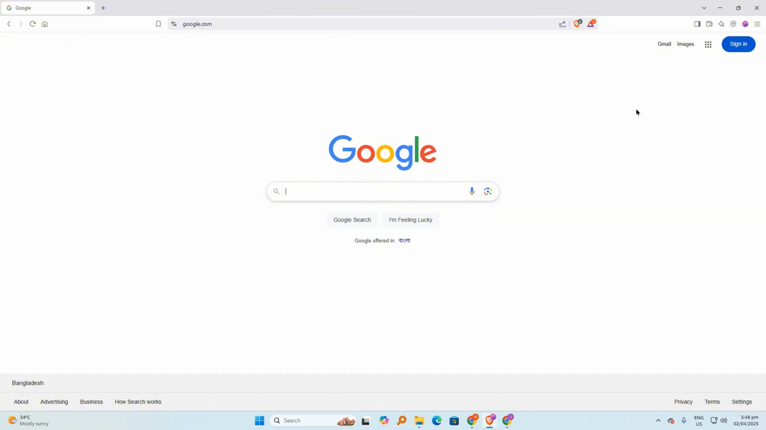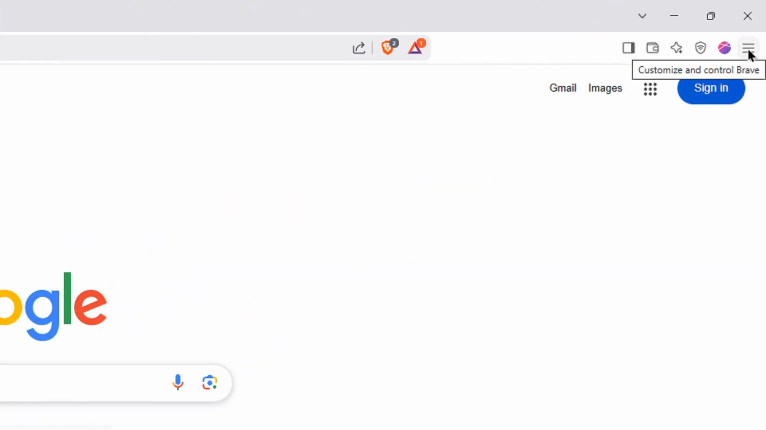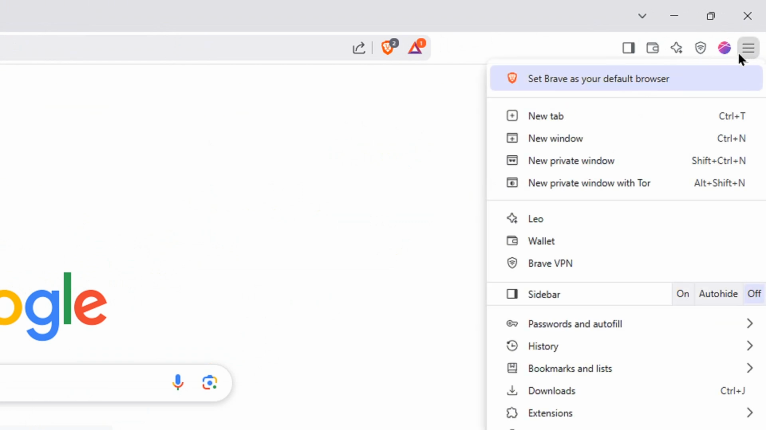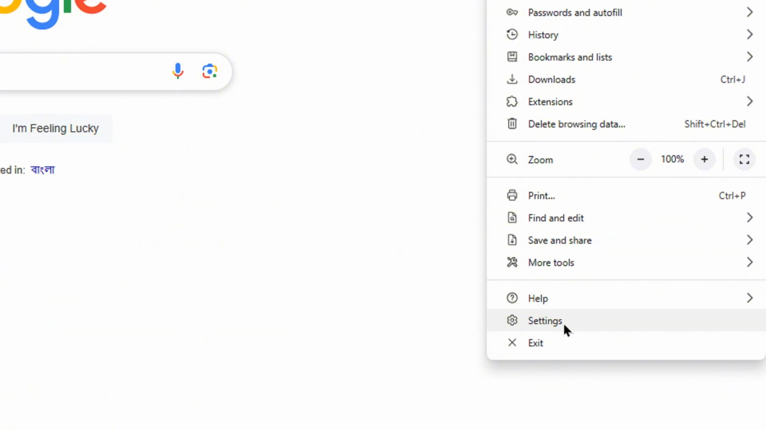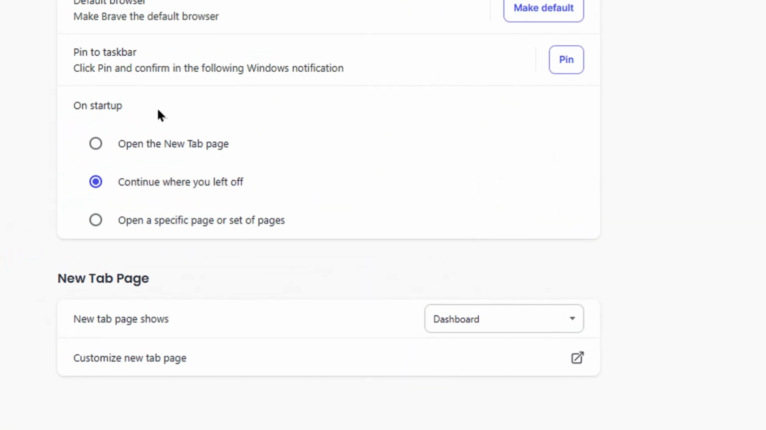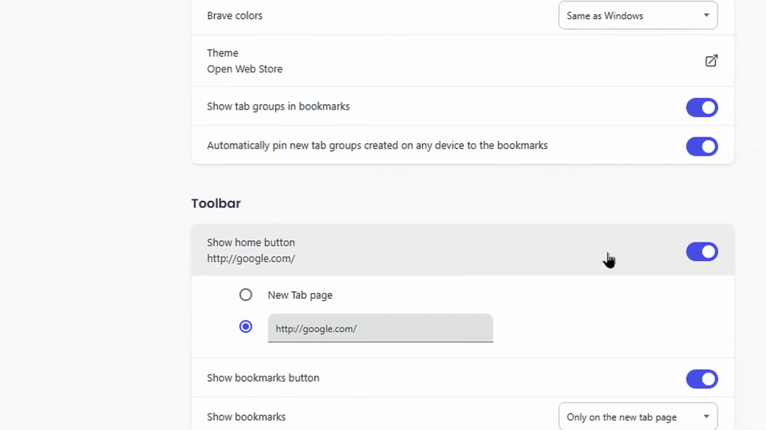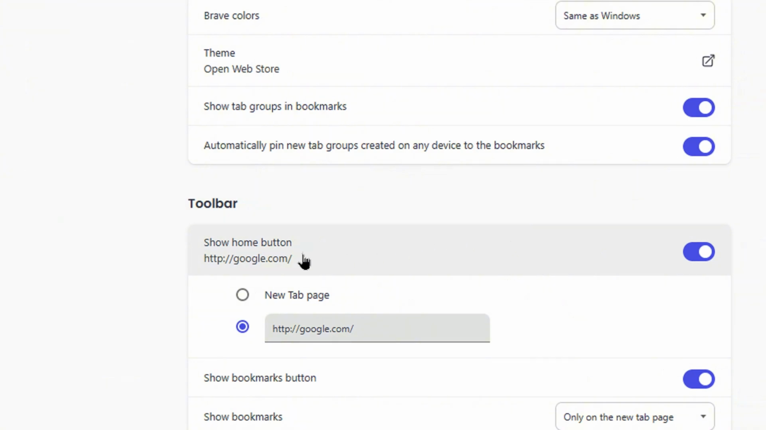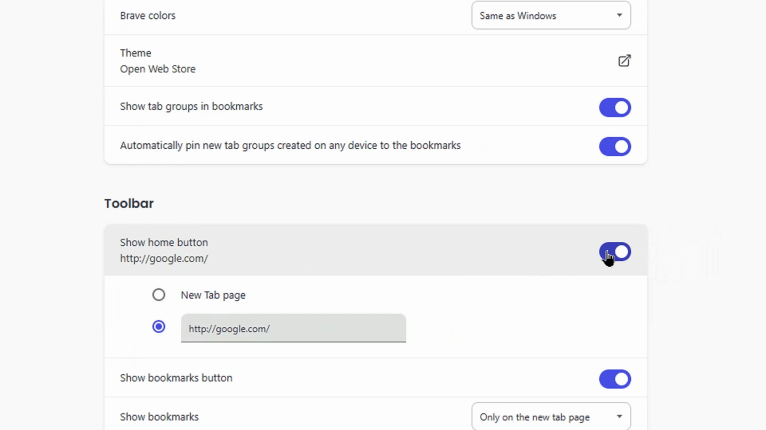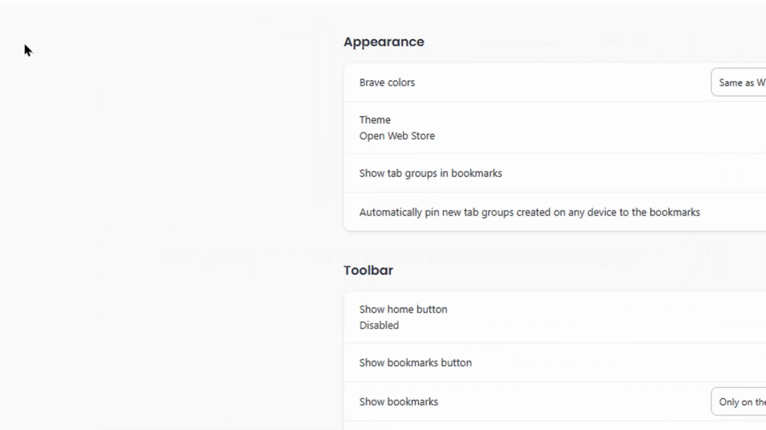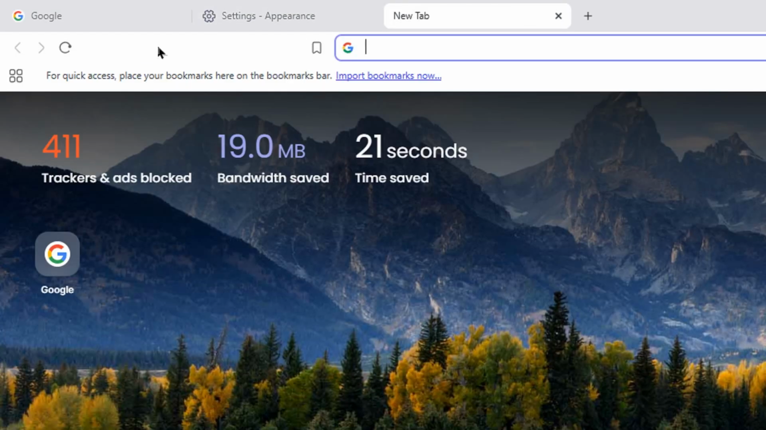To remove this, go to the top right corner and then click on the three bar menu. Then go to the bottom and click on settings. Then click on appearance and then under the toolbar tab here you can find the show home button option. Now simply turn this off. See here, the home button is now removed from here.